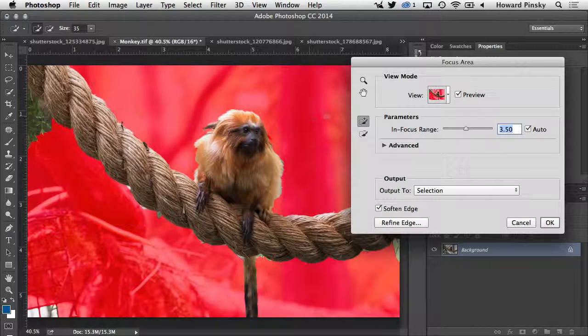And very similar to Refine Edge, you have additional features in the focus area dialog box. If it didn't do a great job and you want to select a little bit more or a little bit less, you can drag the in focus range slider. You can turn on advanced if you have a little bit of noise in the background, or you can use the tools to the left to add or subtract from the focus area.